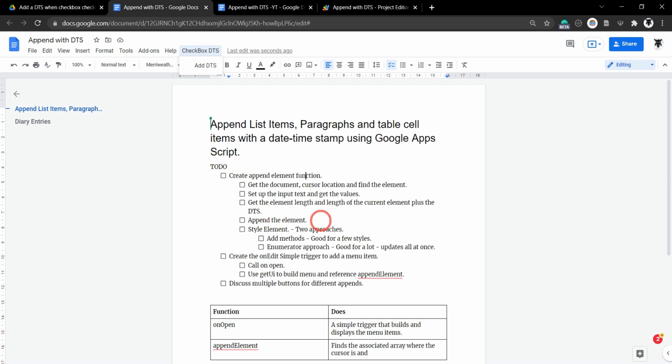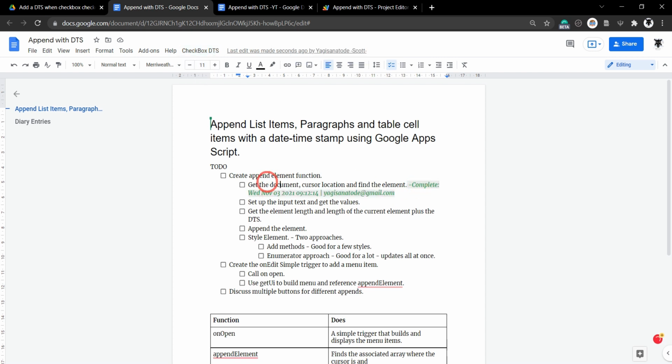So imagine I've got a to-do list here, and I want to add a date timestamp every time I completed a task in my to-do list. So I can click on one of these to-do list items and hit the Checkbox DTS, or date timestamp, menu item, and then click the Add DTS submenu item. And you'll see that the date and the timestamp with my email address has been added.